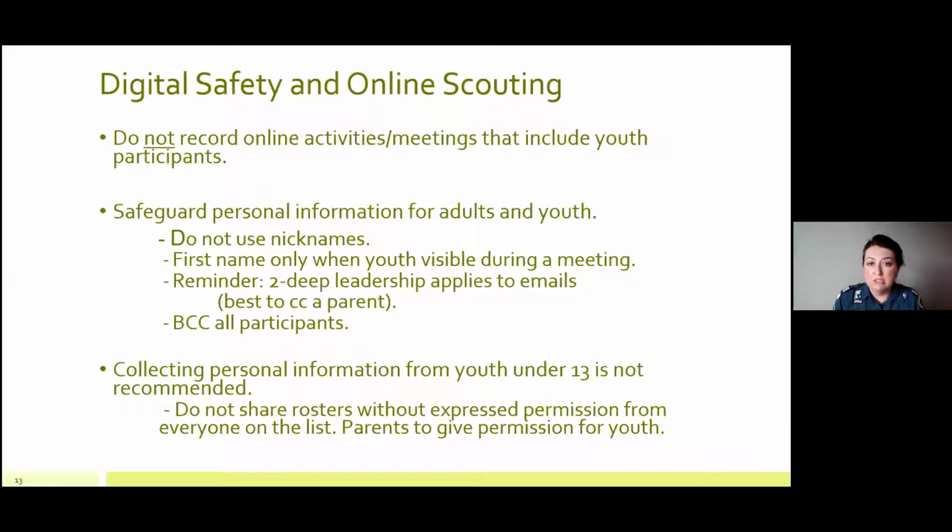Another reminder that two-deep leadership applies to emails and to breakout rooms if you're using breakout rooms in Zoom. And when you're sending out emails, be sure to BCC all the participants until you have permission to share people's emails with everybody.